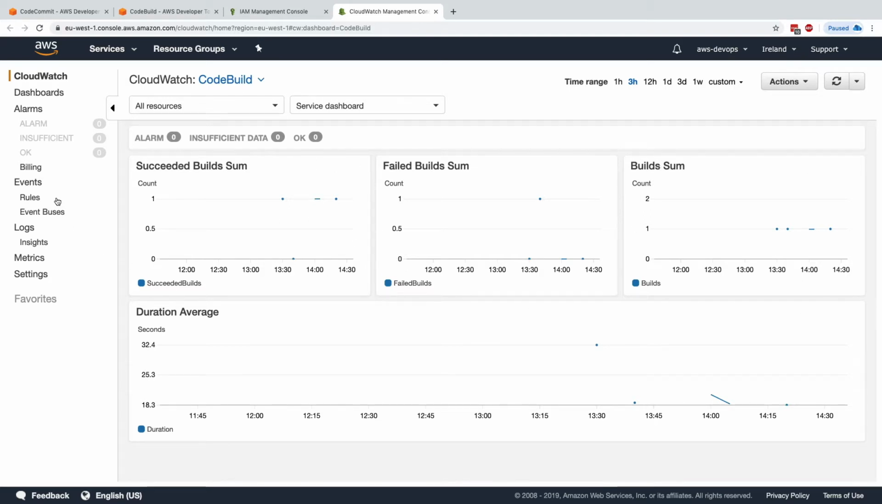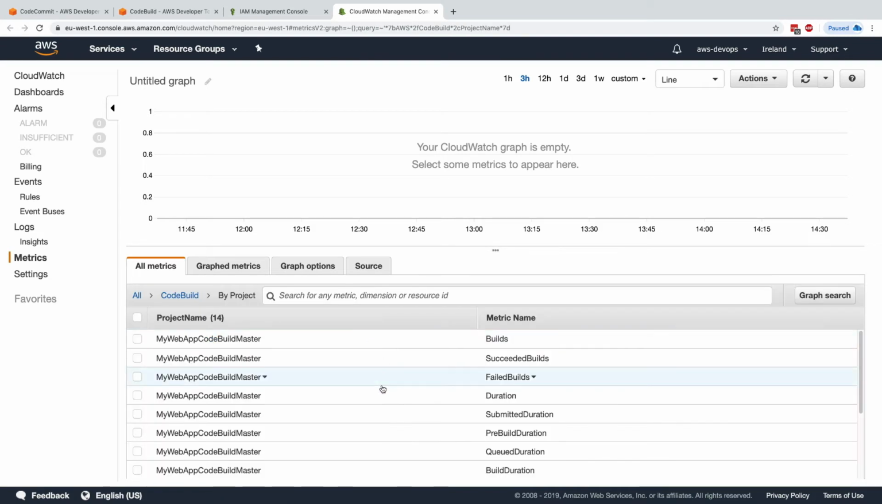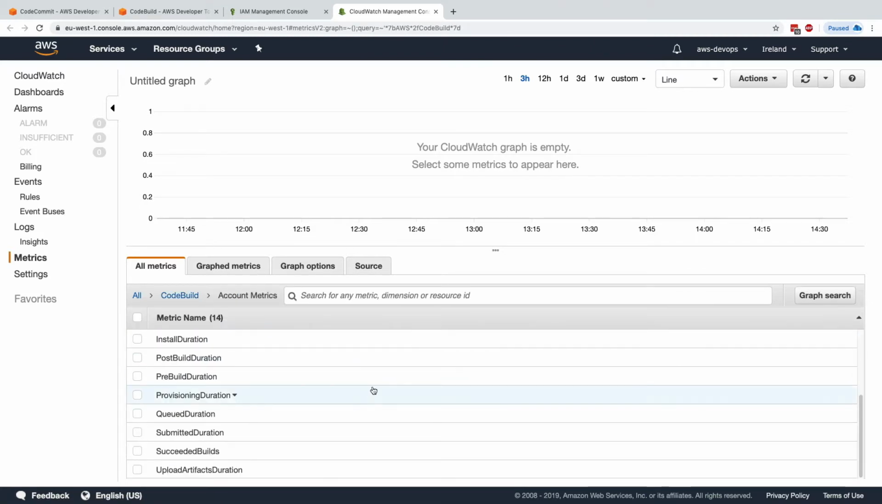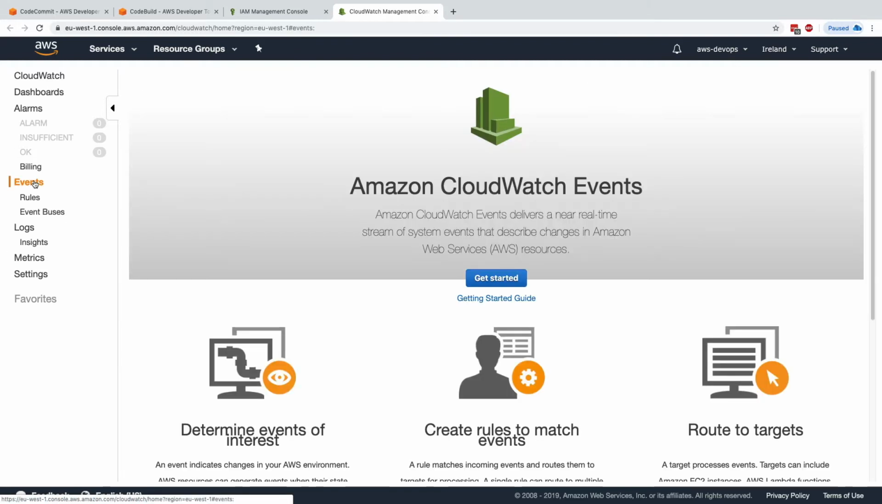So all these metrics that are exposed by CodeBuild are here. We have them by project or at the account level, and we get a bunch of them: about 14 by project and 14 by account. So you can start building some really nice integrations and so on. But the most important one is going to be around CloudWatch Events. There are two kinds of integrations I want to show you.